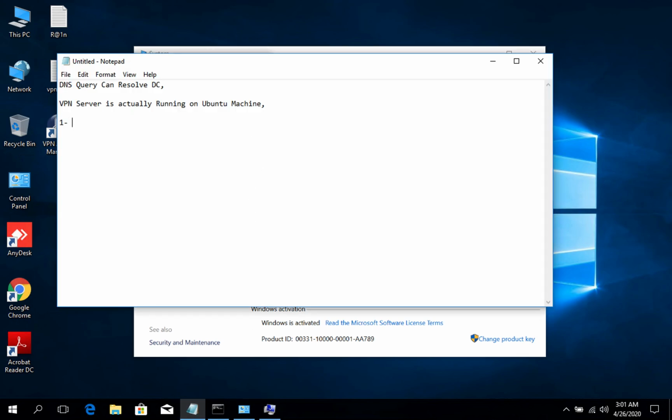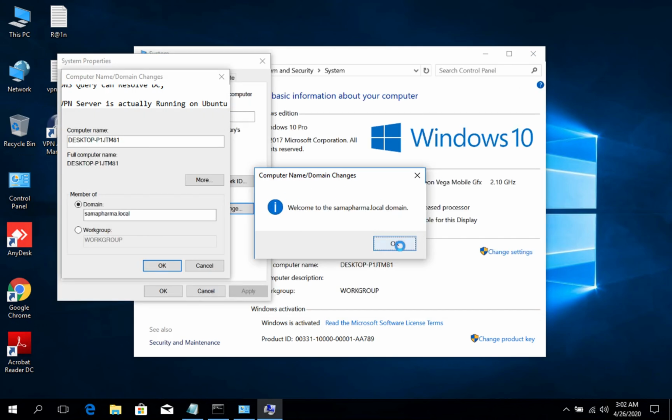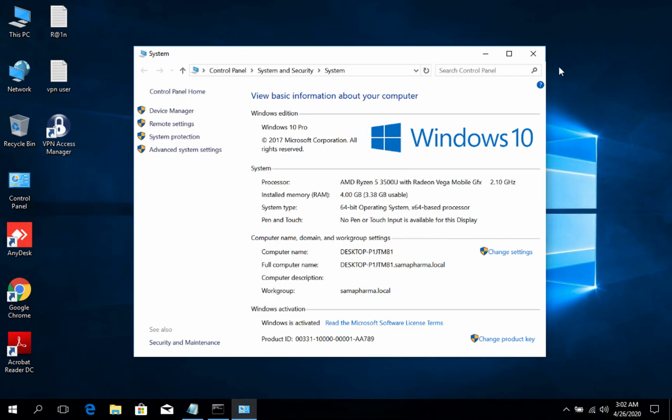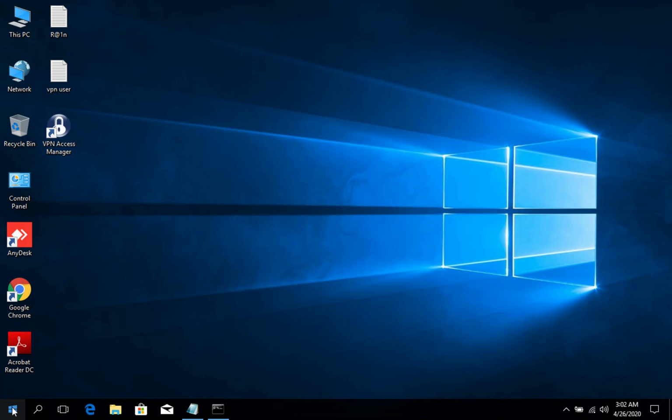Number one was to change your DNS in the VPN IPv4 settings. Number two, put the AD DC DNS on priority one, and Google DNS on two, so you don't lose the internet connectivity. So you see, this is done, and now it is asking to restart. Let's do a quick restart.